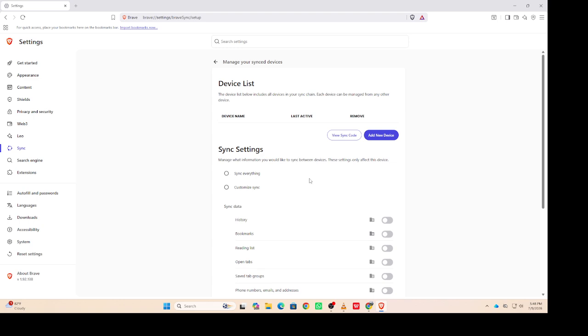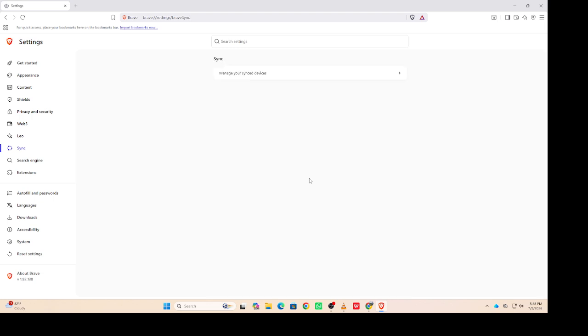Wait a few moments for the synchronization to complete, then open Brave on your other device to confirm that your data has been synced successfully. That's it. Brave Sync is now enabled, and your browsing data will stay synchronized across your connected devices.